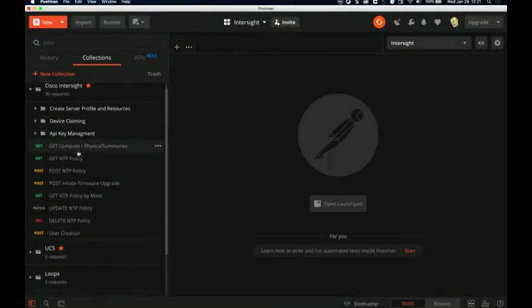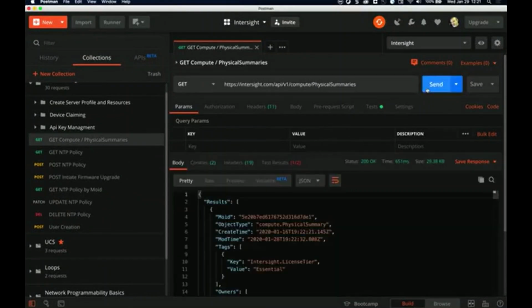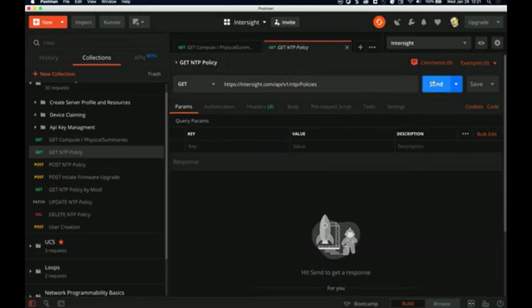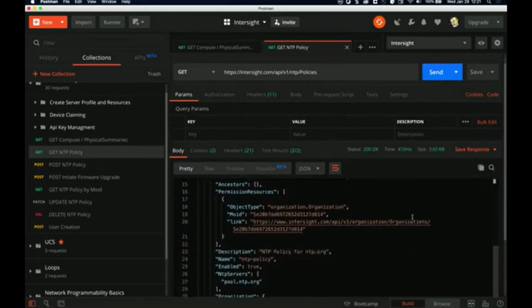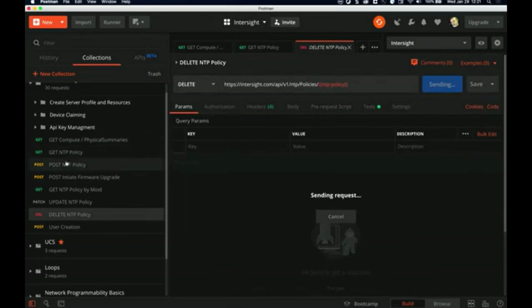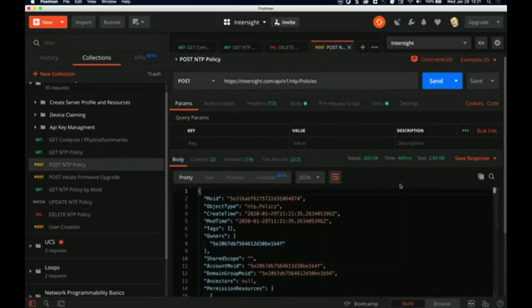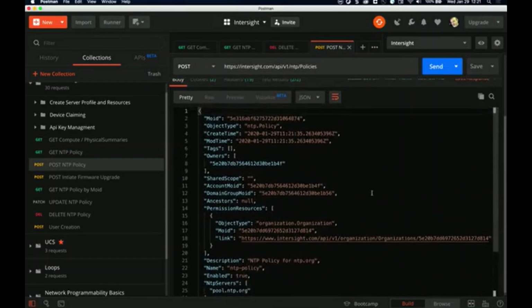Now, the Postman collection that I have out there for Intersight has a lot of functionality in it. It has that body that didn't work before, but compute physical summaries, I click send on that one. It goes out to that URL. It's using the GET request. It brings back the JSON body of the response. If I want to create an NTP policy, actually, if I run this GET, it should come back with something. Not what I expected. Actually, let's go ahead and delete that, and then do a GET. Well, that MOID was deleted, but this one is the same one.